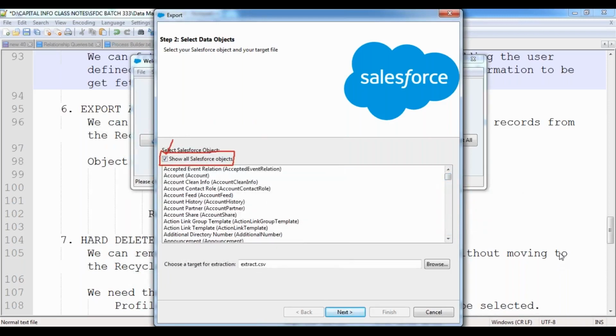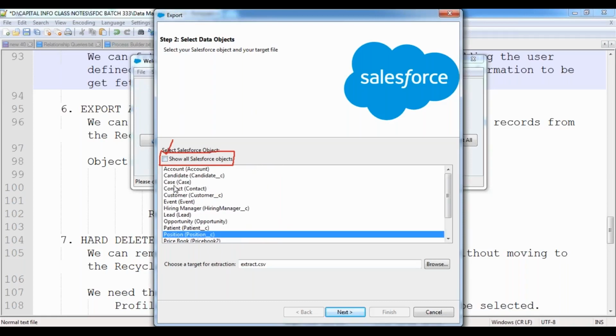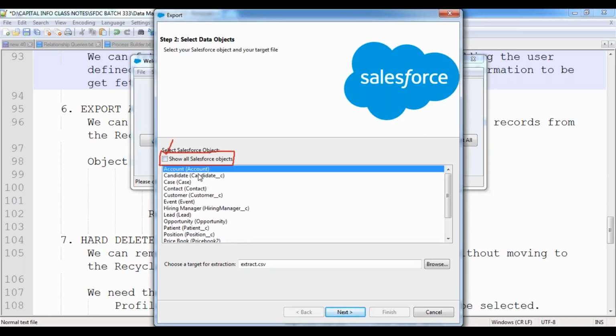Now in this case, I would like to select that object whose data I would like to fetch. For example, I'm selecting this account object. I would like to export this account object's records into my local system. So select that object name whose records you would like to fetch. Select that account object here.